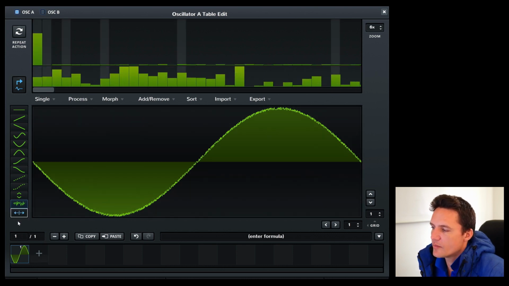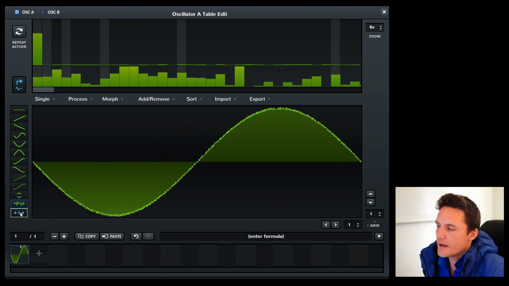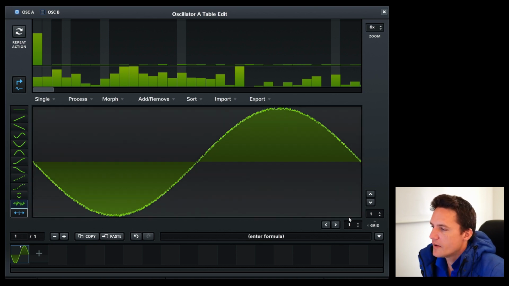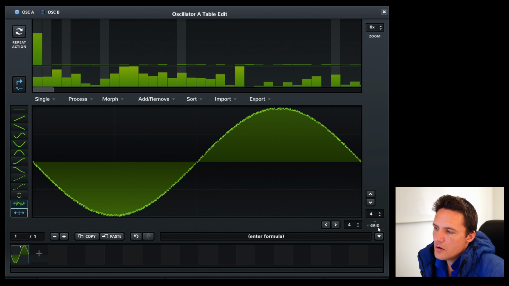This is a mirror, the bottom one here. That's been added lately. It's a mirror tool. So if I put the grid to 4, then whatever I do on this side will happen on that side. Because the polarity of the wave inverts, obviously, as it goes past the center, it will do it upside down too, of course. It's not going to repeat it there.